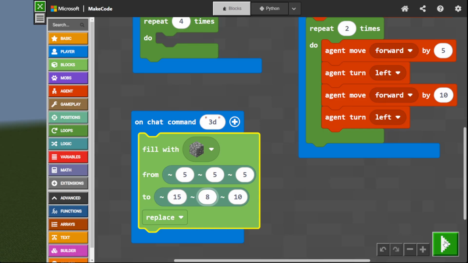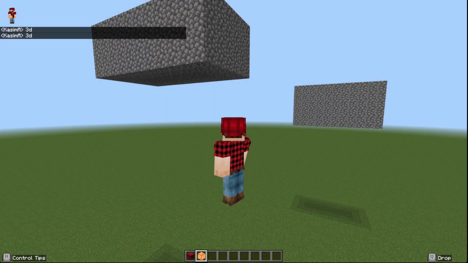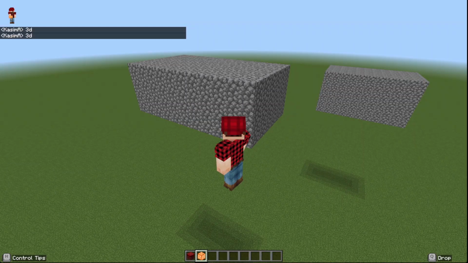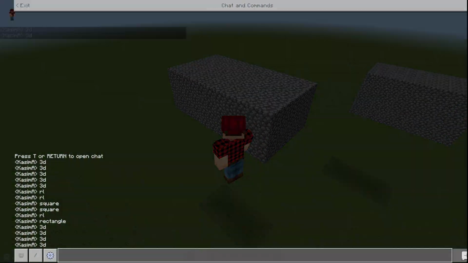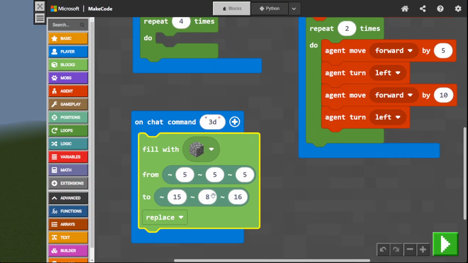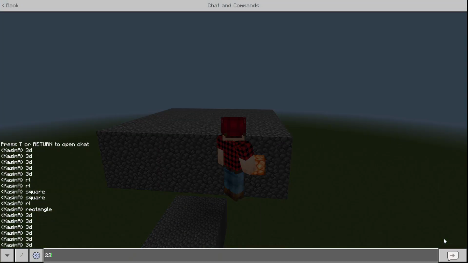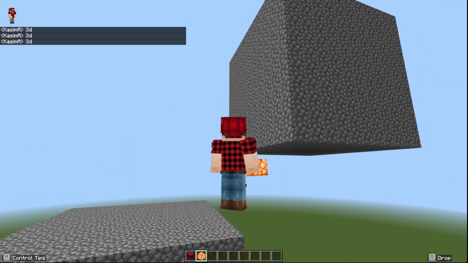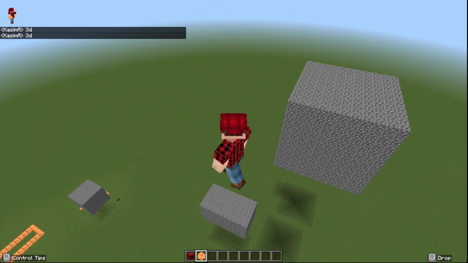Maybe we'll make it 8. What's going to happen now? Is it going to work? Is it going to break? Who knows? Okay, so we made it shorter. Now, what about if I want to make it a lot wider? So let's put this to 16, see what happens. Okay. Wonderful, it's wider. And now if I want to make it really, really big, I'm going to put them all to 15. And this should make a really big shape. Like so. Perfect. And that's how we make our cube.